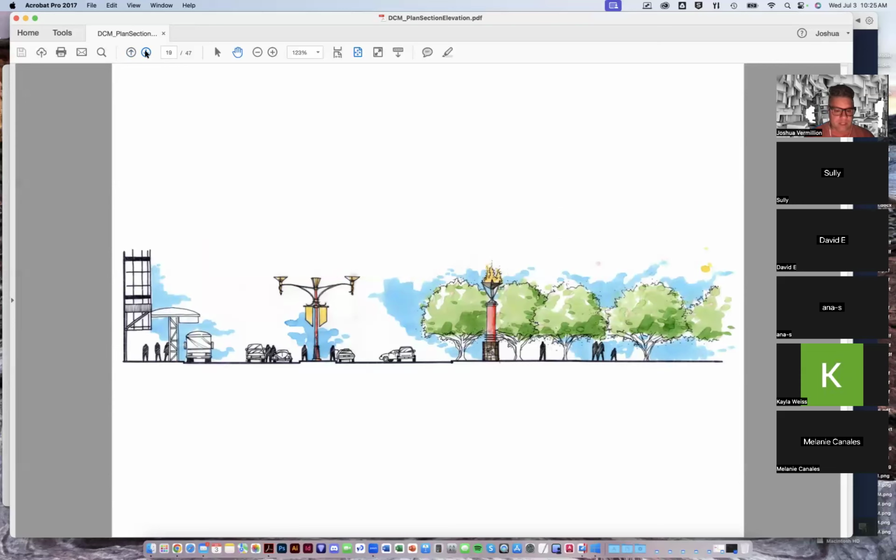Here's another example of a street section, not a section perspective, just a section. You can see this person was just using some ink and then, looks like maybe some watercolor or marker, to just give a little bit of color here and there, right? Nice little tree canopy here. That's what Las Vegas needs, more tree canopies.